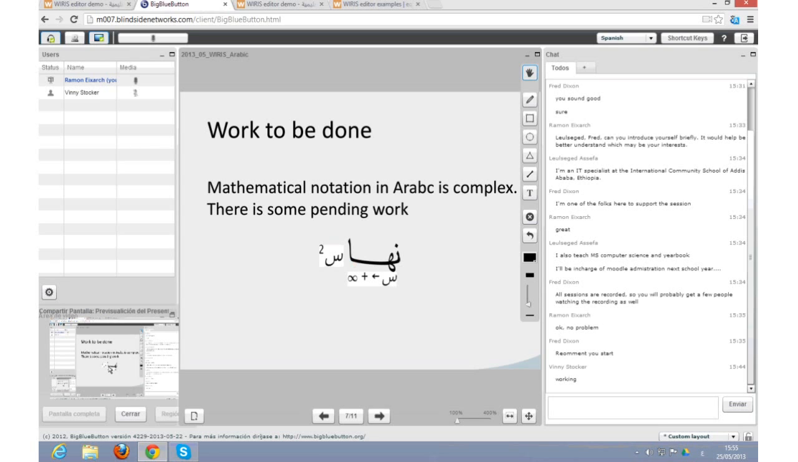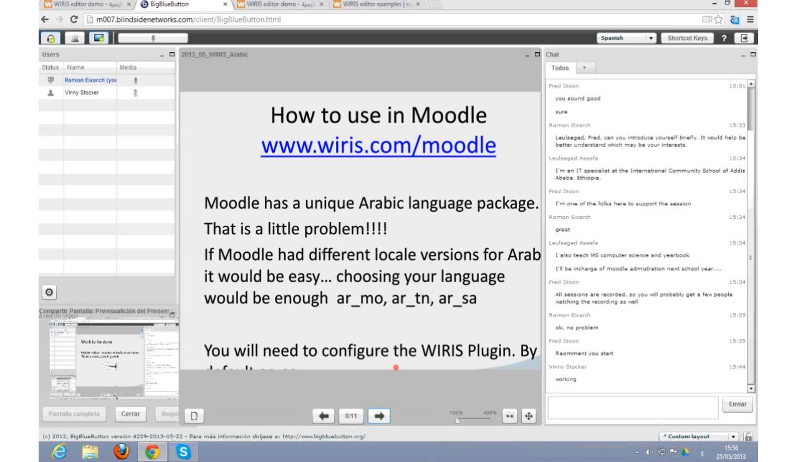Okay. So I've tried to make an approach of how to get Arabic notation and what Arabic notation looks like. And now the question is how to use that in Moodle. If you want to know how to use that in Moodle, basically I need to introduce what Wiris is for Moodle. Wiris is a suite of tools for mathematics in Moodle, including the equation editor.